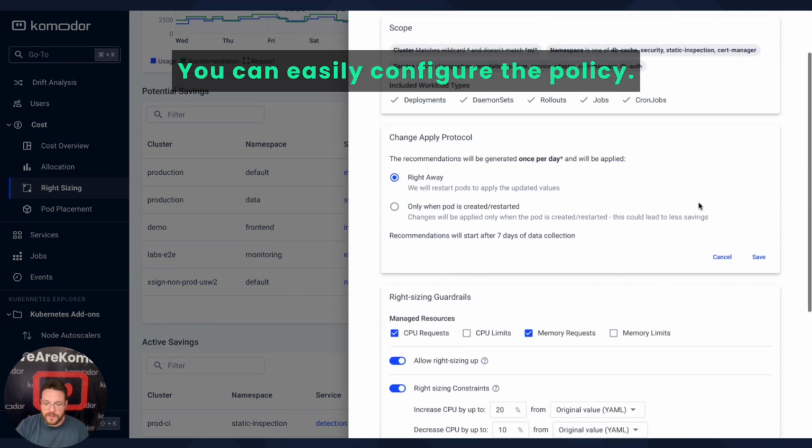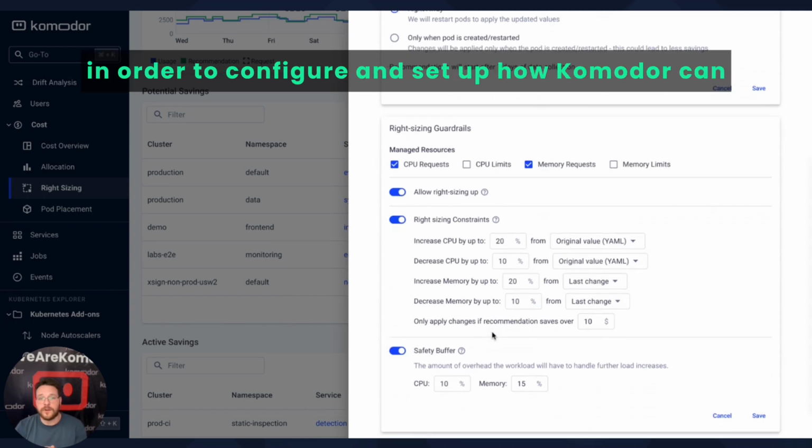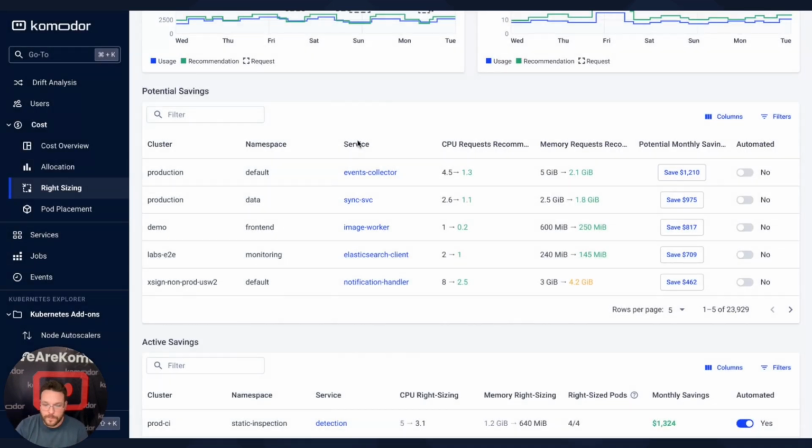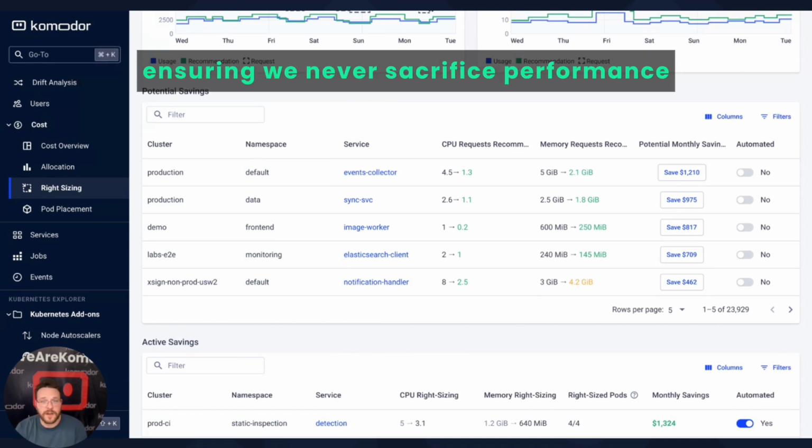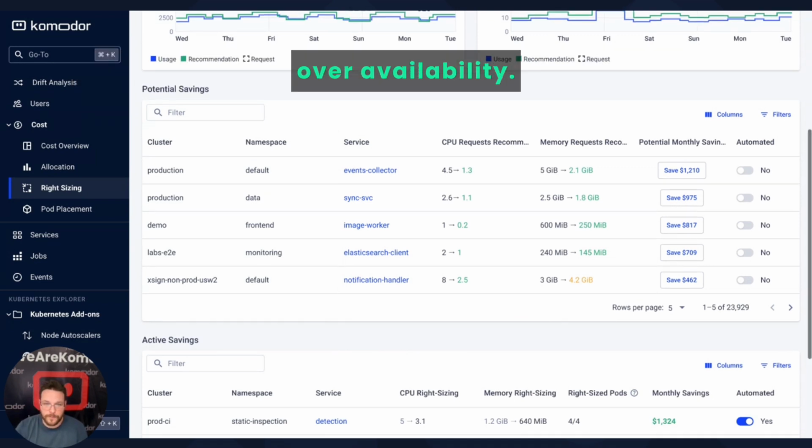You can easily configure the policy. You can set various different guardrails in order to configure and set up how Komodor can operate within your cluster. Our recommendations are based on real-life usage, ensuring we never sacrifice performance or availability.